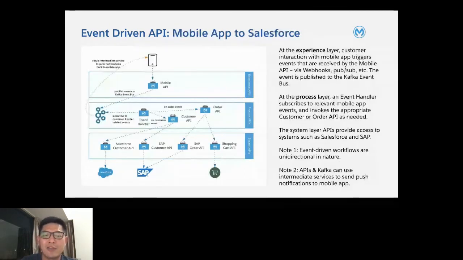And then on the flip side of things, one common pattern that I've seen in 2 customers recently is that they have mobile applications that push out event data, and they would like to synchronize this event data into their Salesforce, SAP, and all their backend systems of record. So the mobile applications can publish events through a mobile API to the Kafka event bus, which then does a similar type of event propagation to all their backend systems, right? So there's definitely different things you can do.